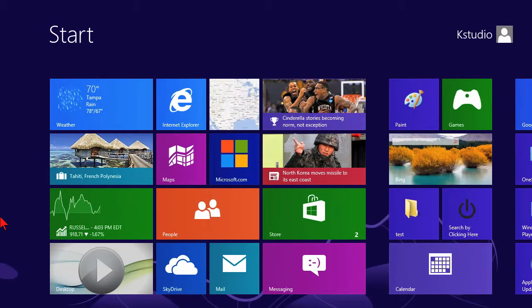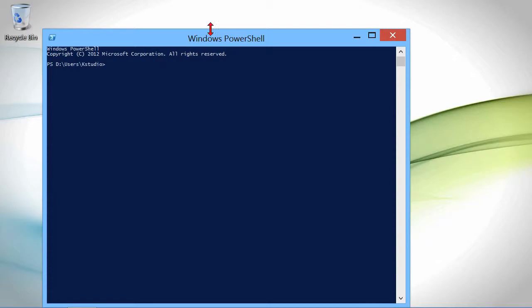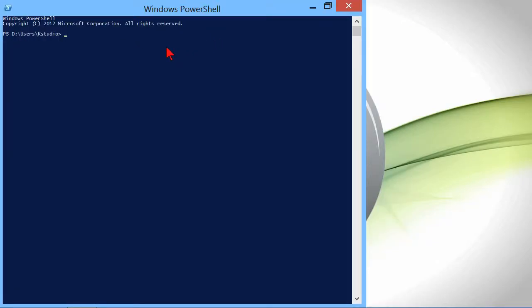So we're on a Windows 8 box here. We're going to open up PowerShell. I'm just going to use PowerShell simply because it allows me to basically use the same utility for everything, but we're actually going to start with just ipconfig.